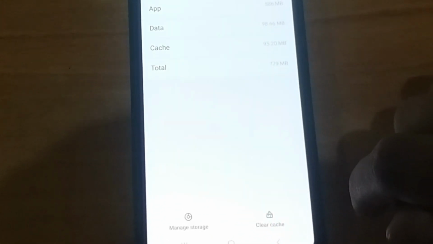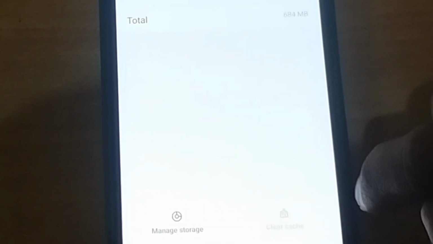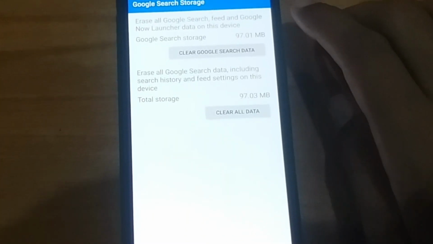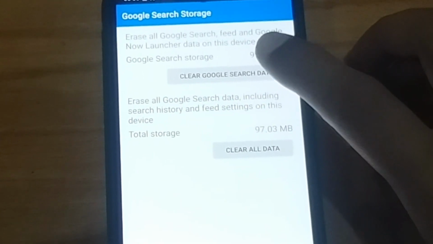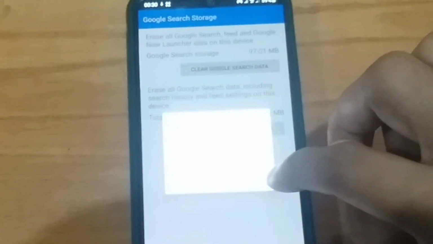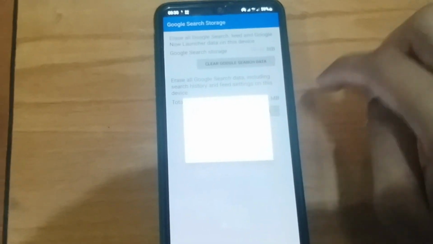Then I will tap on storage and then tap on clear cache. After that, I will tap on manage storage and then tap on clear Google search data. Then I will tap on yes.